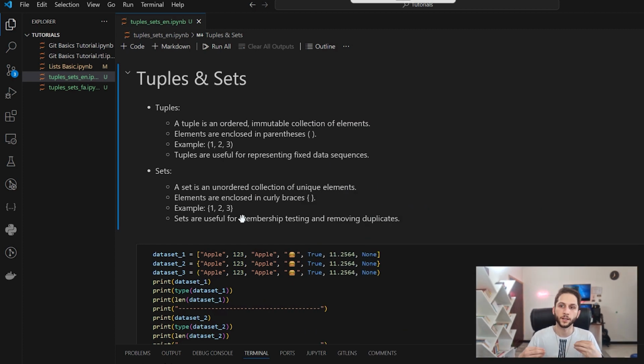Sets are unordered data collections, and each element in a set is unique. I mean, we cannot have duplicates in a set. We cannot have two apples, for example, in a set. If we enter two apples in a set, whenever we want to print that set, we get just one apple, and one of them is removed because duplicates are not allowed in sets.